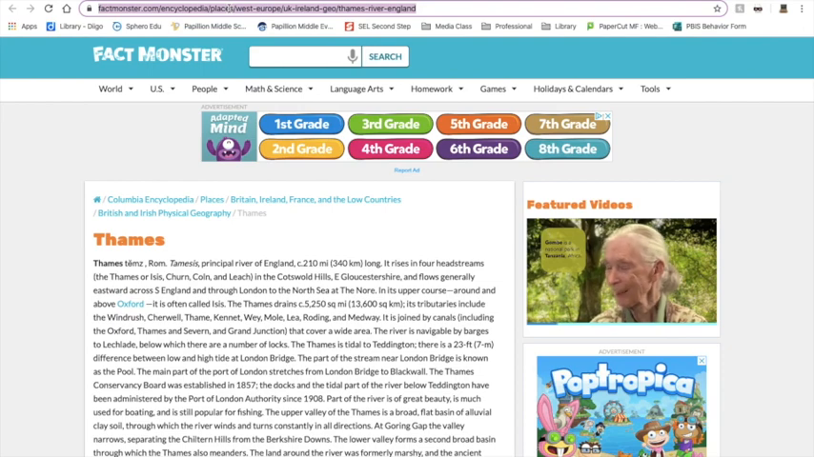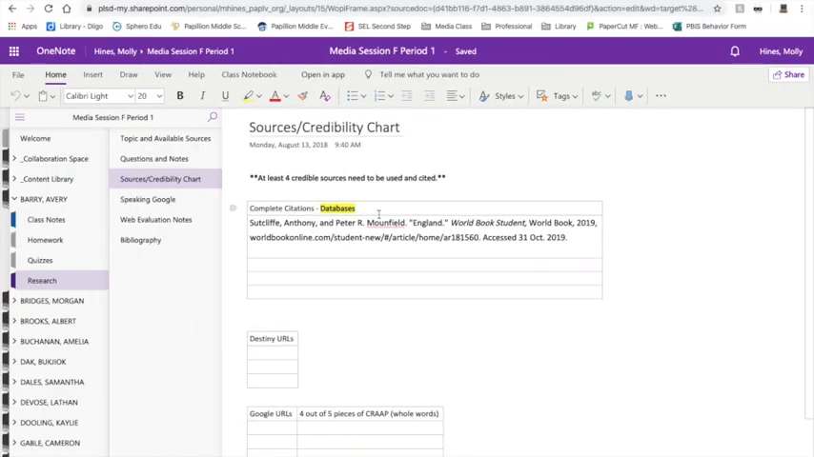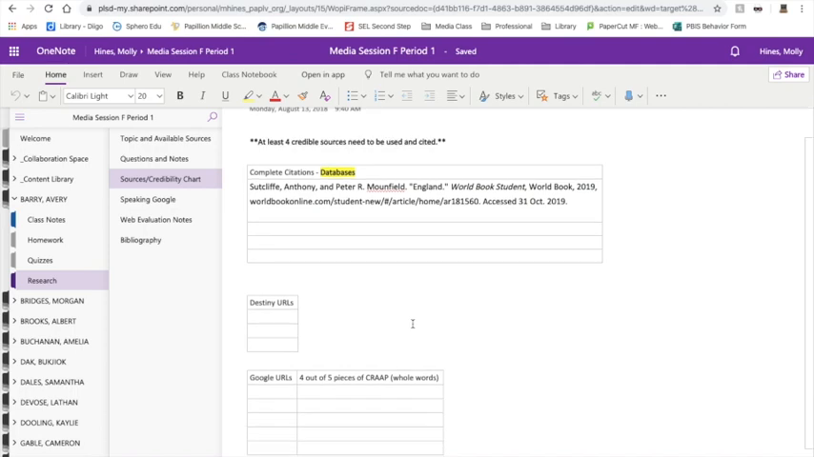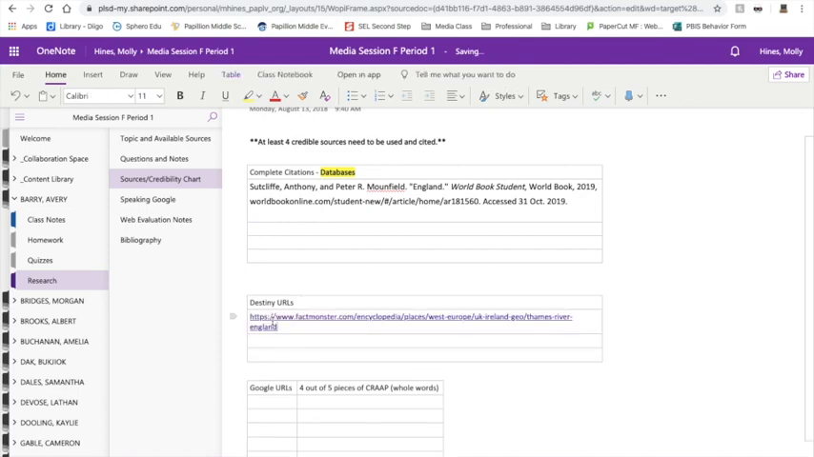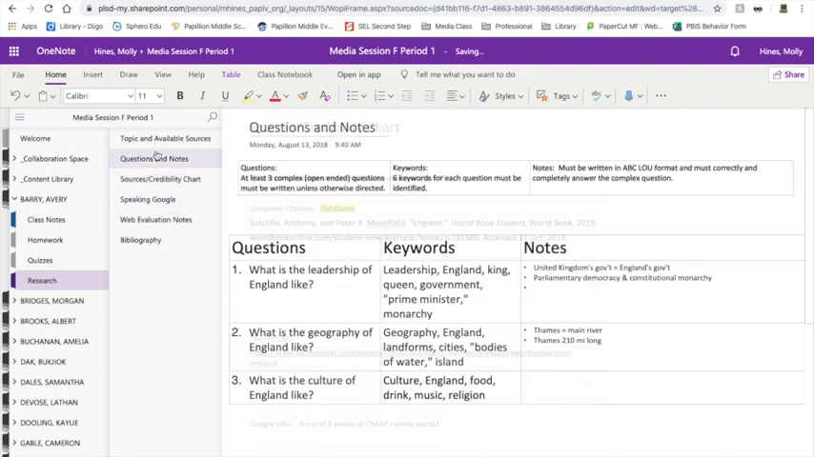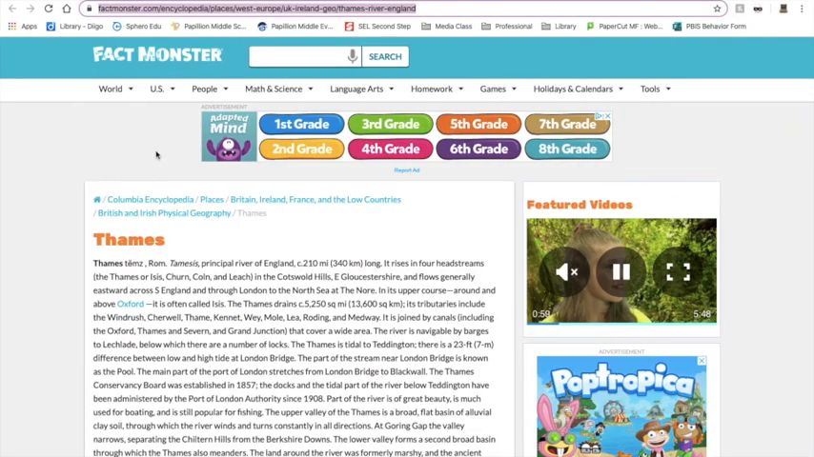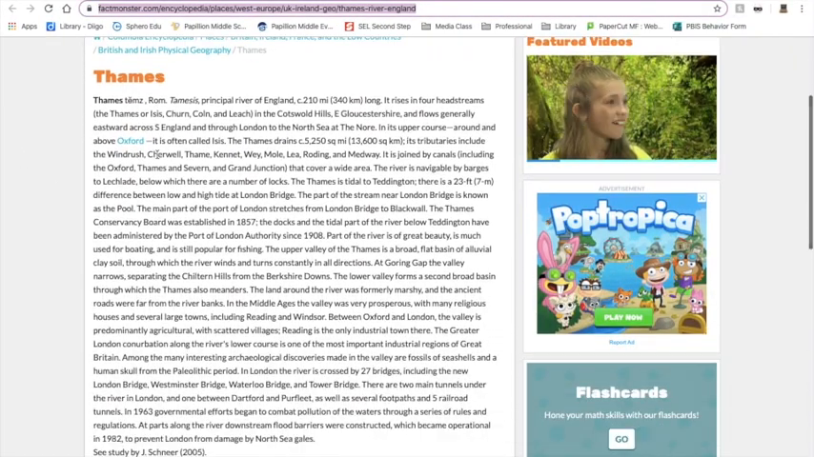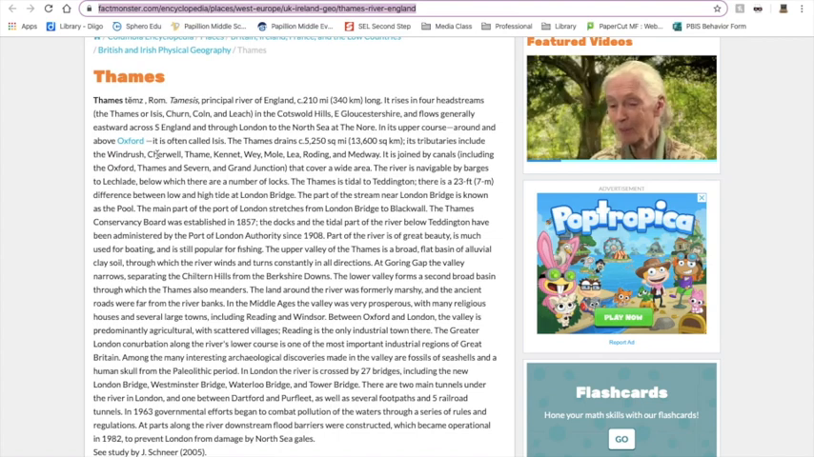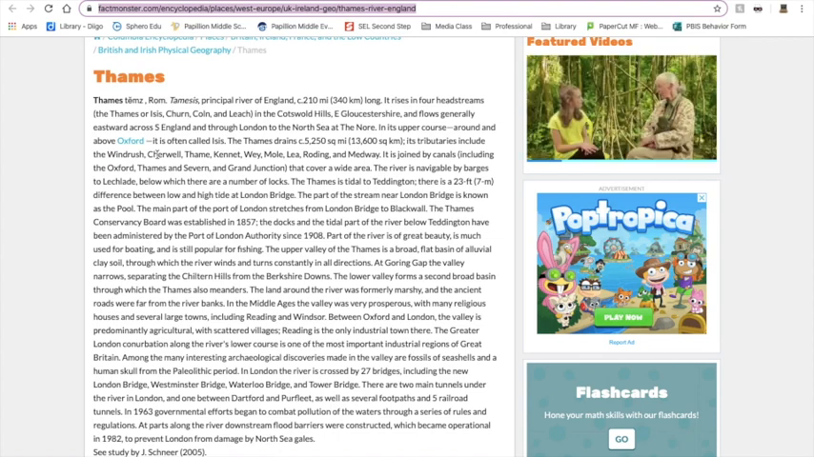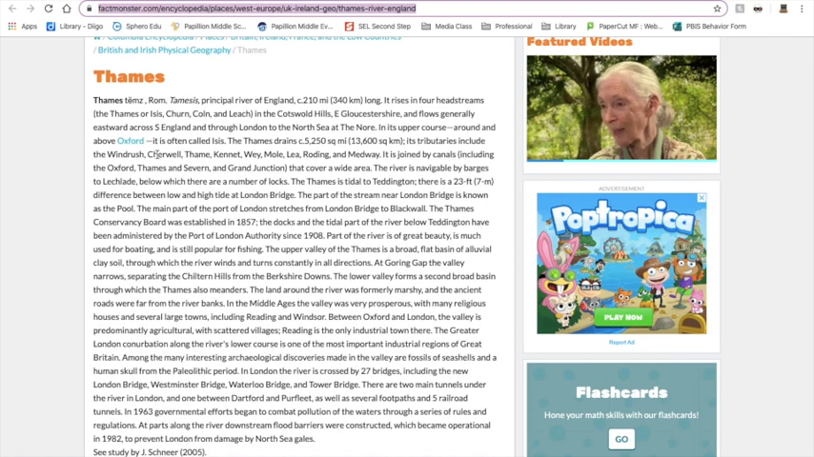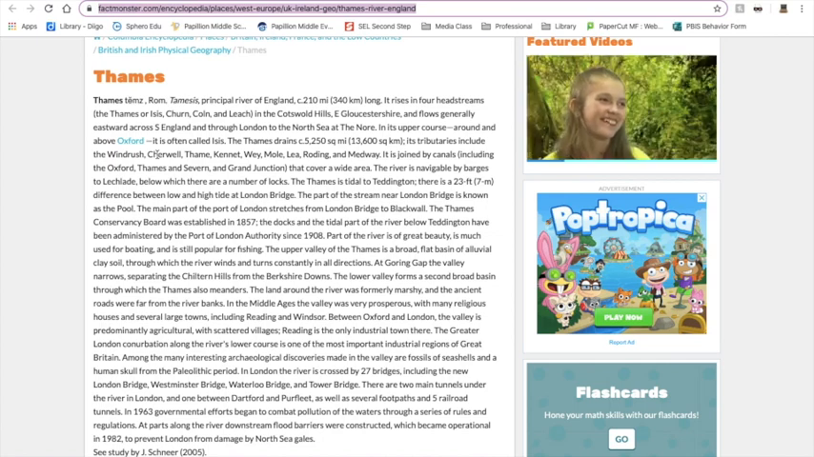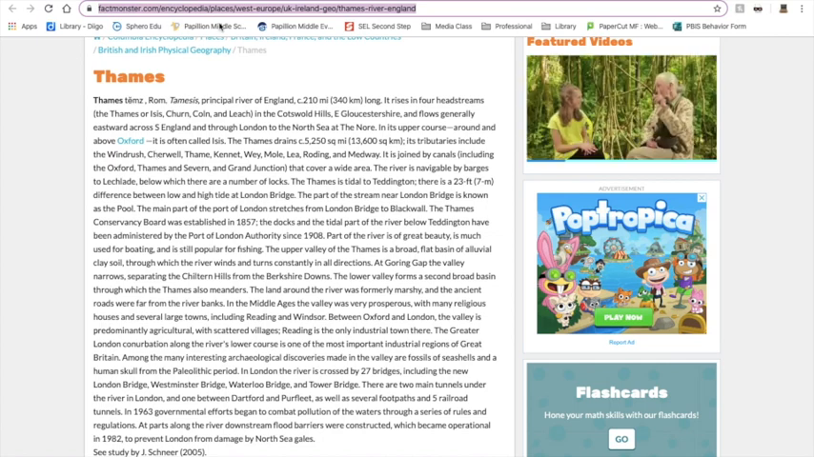Then you're going to press Control C to copy, come back here, and you're not going to put this in complete citations. That is only where database citations go. You're going to put it in Destiny URLs, and you're just going to press Control V to paste it. And then you're going to go back to questions and notes, and you can continue to read this and take information from it and write it in ABC-Lu format so that you do not plagiarize. All right, so that is how that works. That's how we use Destiny websites.